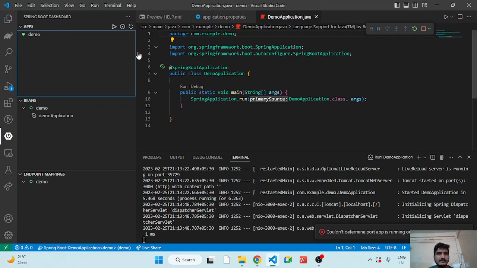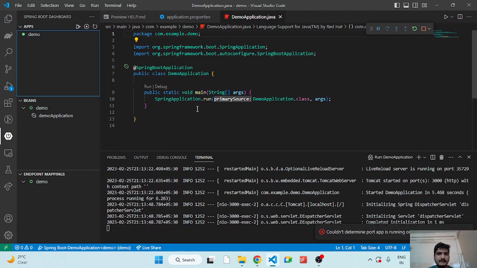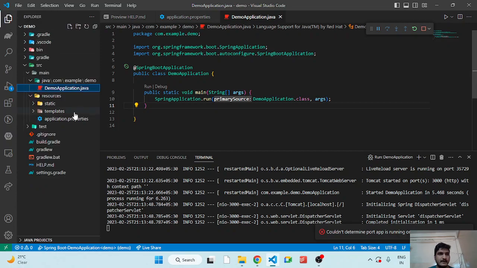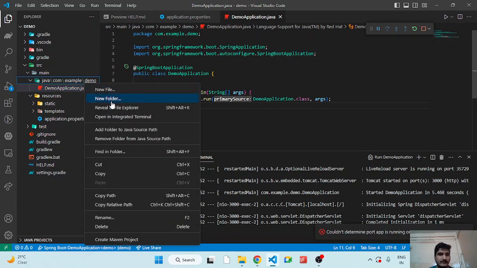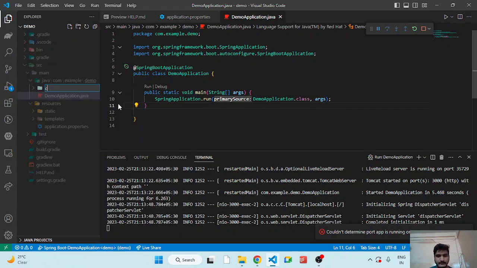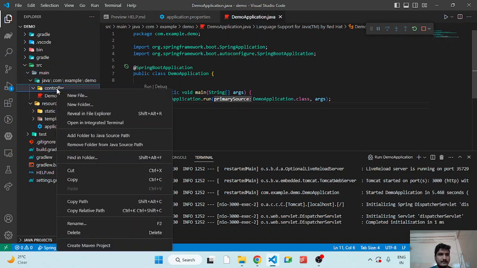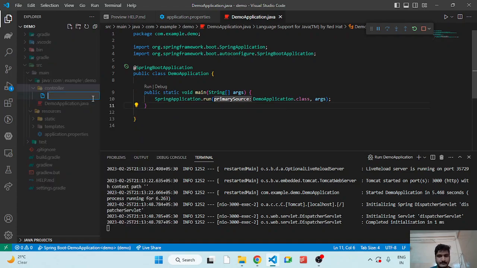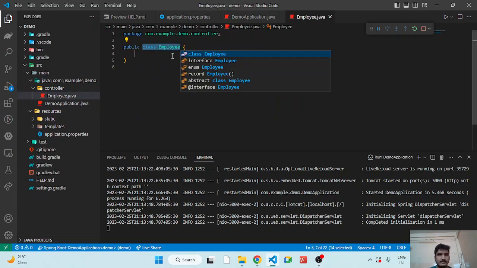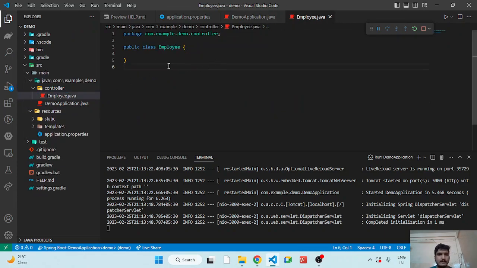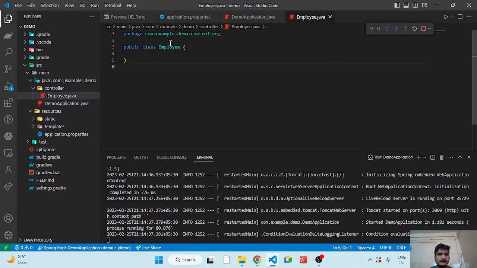Let's write one API that just returns hello world. Inside demo, I'm right-clicking on the demo folder and clicking on new folder. Let's give the folder name controller. Inside controller, we have to add a new file, Employee.java. It will automatically complete this code for us.